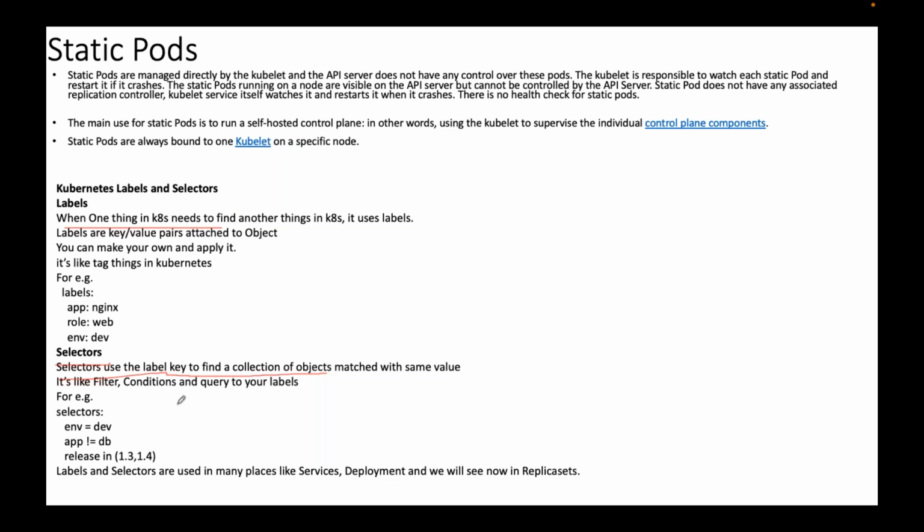So selectors like this. Now these labels and selectors are used in many places. Already we used these labels. Am I adding labels to the pods? Am I using those labels in my service as selectors so that service will find matching pods, collection of pods? So these labels and selectors are used in many places. This is very, very important also.